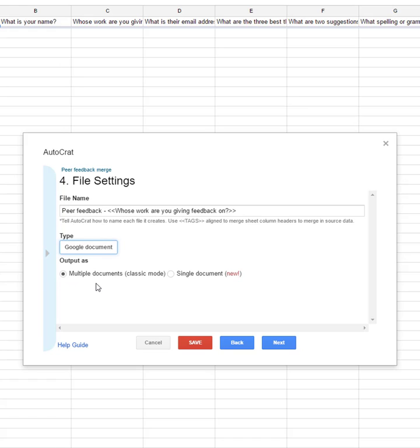Now you also can create multiple documents. So this is one document per student, and that's what we're going to do in this situation because we want each student only to get their own document. But if you were doing this just for yourself and perhaps didn't want to distribute it to the students, you could pop them in a single document and then you would just have them all in the one place. So whatever works for your situation, you can choose from here.